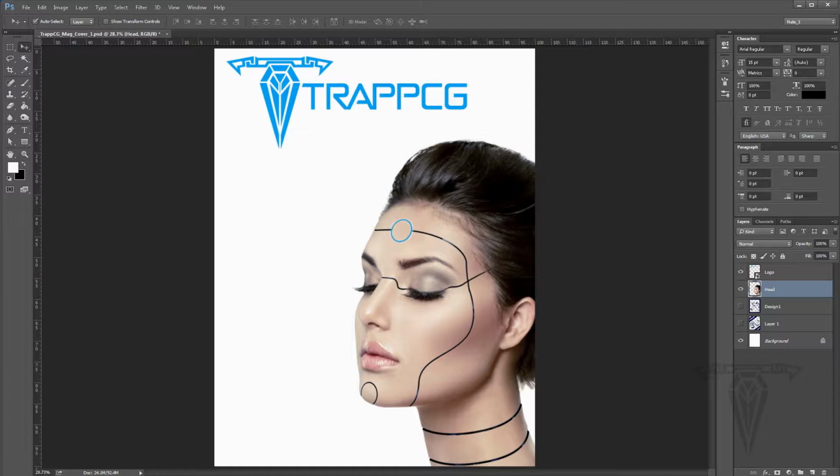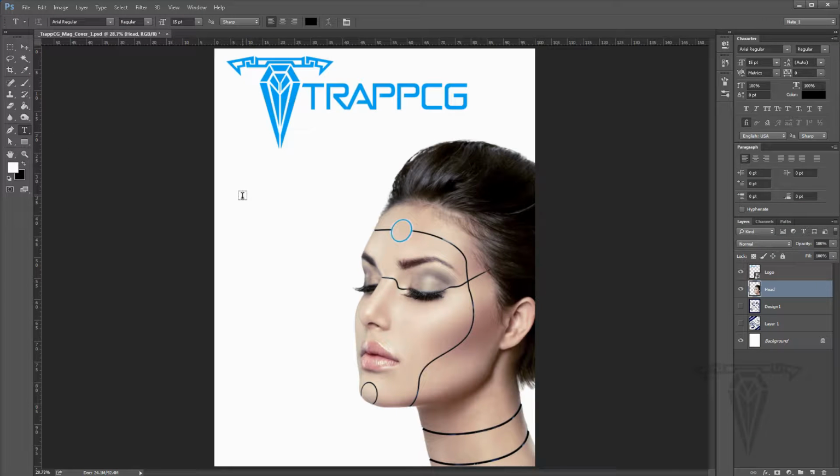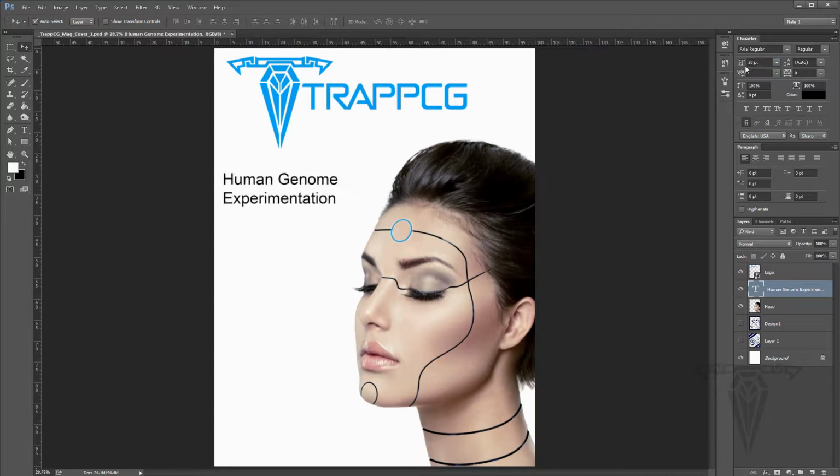Okay, so I'm going to jump back over to some of my text. I'm going to grab the top piece first, Control C, and I'm going to take my text tool, and I am going to click and drag and create a text box. Control V. Okay, so this is my first text box, Human Genome Experiment. Because this is going to be a title of a particular page, I'm going to probably bring this up to, let's say, font size 30. And you can see here, increase in size.